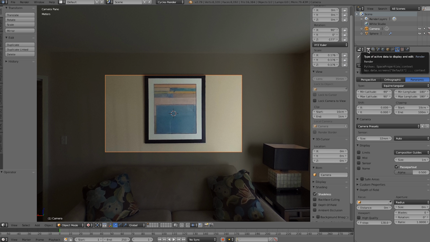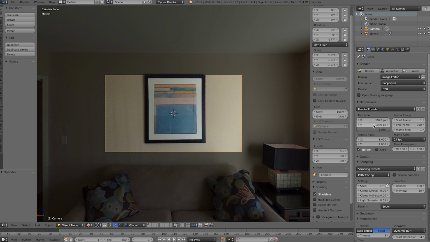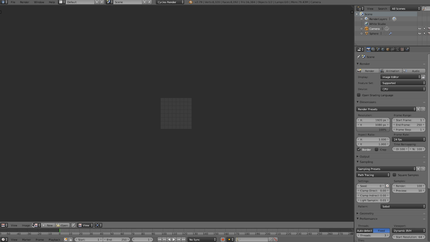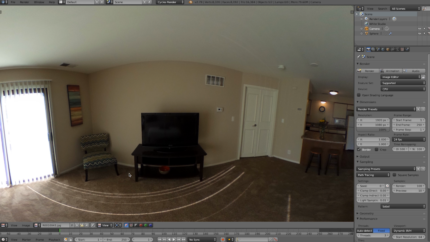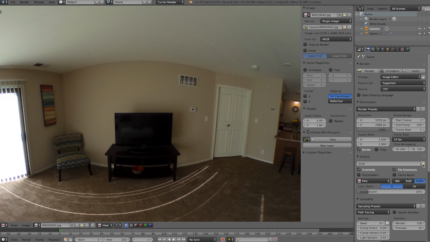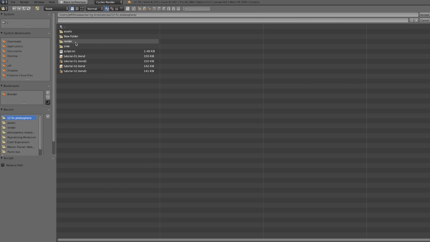And one of the last things I need to do is make sure that my export resolution is the same aspect ratio and preferably the same size as my original image. So let me just switch this back to a UV image editor and pick that image that I have, hit N to show the properties over here, and I'm just going to use the dimensions of my original image, so 5376 by 2688. Perfect.